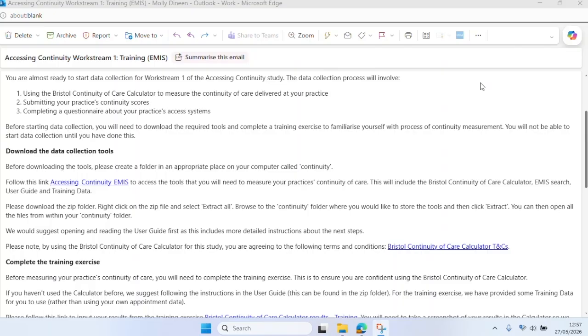Now, once you've registered for the study, you should have received this email, which is inviting you to start the training exercise. You do need to complete the training exercise before proceeding to the data collection process, just so that we can be sure that you're using the Bristol Continuity of Care calculator correctly. So, the first step is to download the data collection tools that you'll need to measure your continuity of care, both in the training exercise and in the true data collection process.